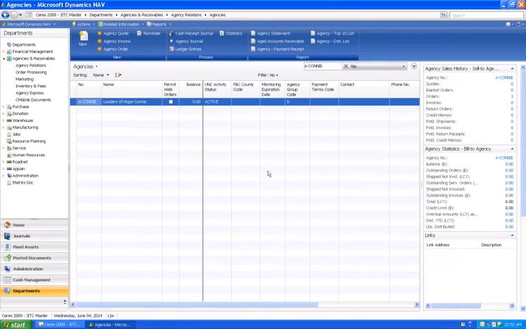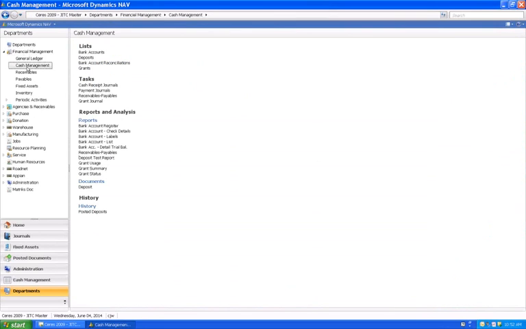Now, in order to get funds on the grant that are applied to specific agencies, we have to enter a grant journal to do this. So in order to do that, we're going to go to the grant journal under financial management and then cash management and then grant journal.